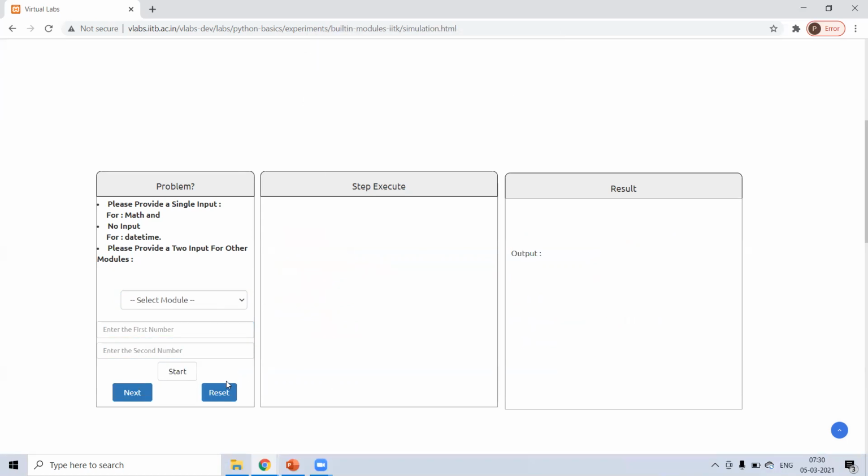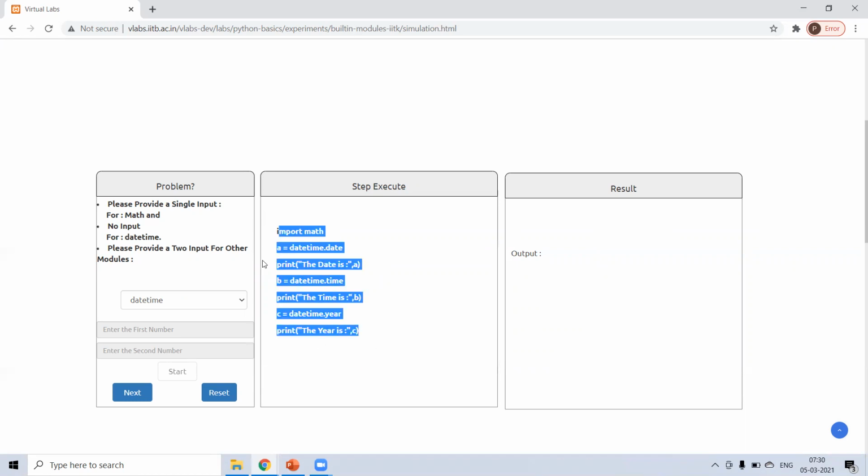Again, reset first, then determine. Start, because it is saying for dates no inputs will be defined. And see, this coding is already predefined in the virtual lab, so you cannot do manipulation. But what I suggest, you just try this in your Python 3.4.3 or whatever app you are using. So in Python, run this program and do some manipulation. Here we can do a manipulation, because here some coding is already predefined.